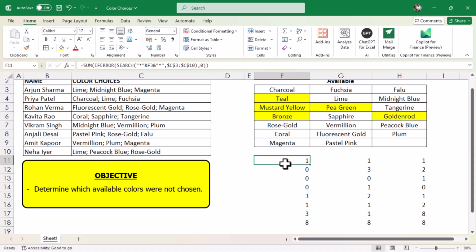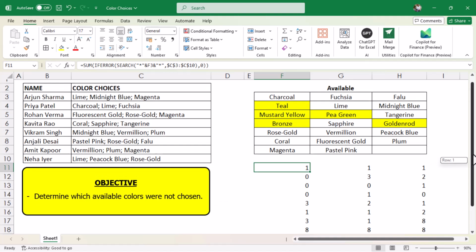So friends, just take a look at the formula. Equal to sum, IFERROR and search, all nested within each other, will help us find the resolution to this issue. Hope you have learned something new.